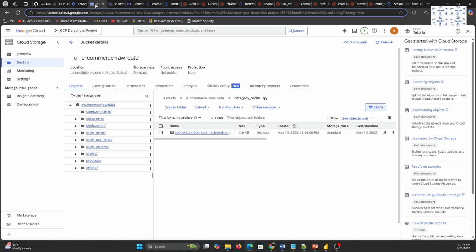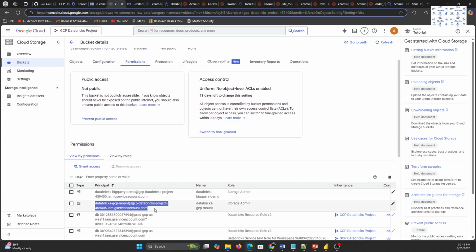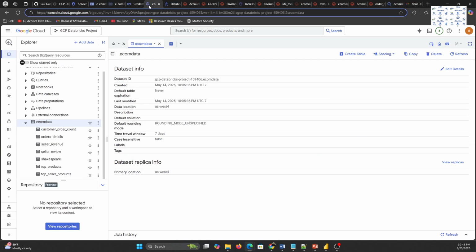And then here in the ecom bucket we have created, we have loaded all the files in the different folders. And then the permissions, having the service account information. You can see that it has a storage admin permission. Then the Google BigQuery storage API also has this same service account.